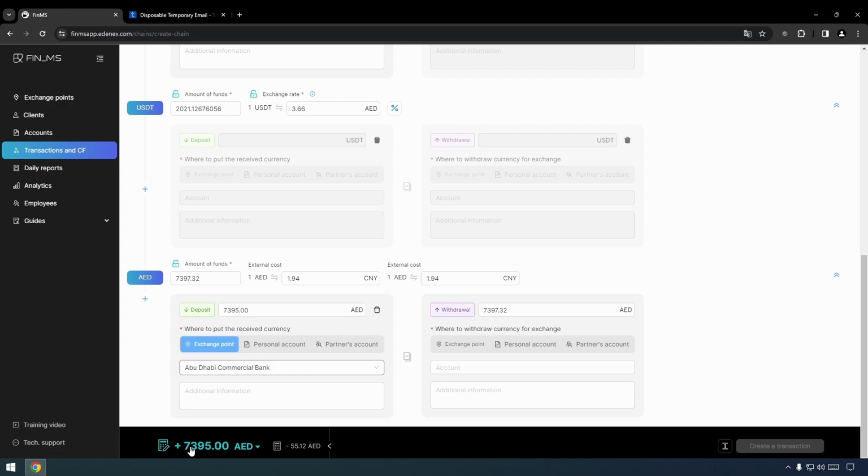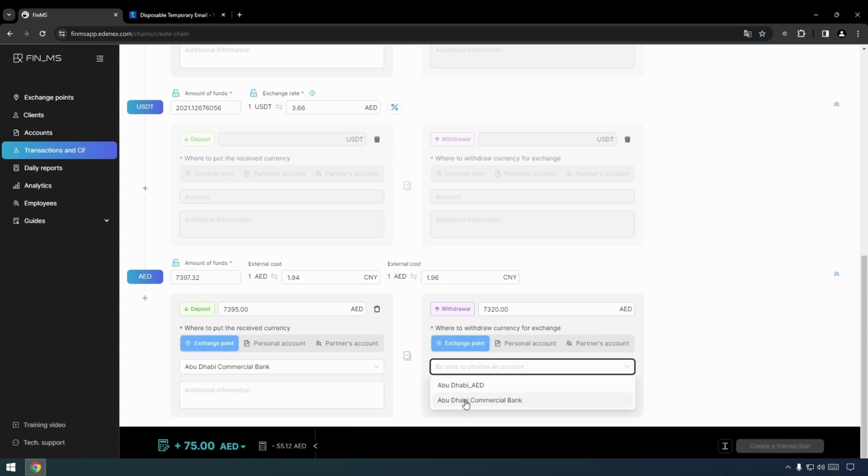In order to profit, the external cost for the customer must be adjusted. Indicate the exchange rate with the client: 1 dirham equals 1.96 yuan. The amount of currency automatically calculated from the external cost for transfer to the client may also require adjustments. Indicate the amount of currency agreed with the client, 7,320 dirhams. Let's select the account from which the funds will be deposited for issuance to the client.